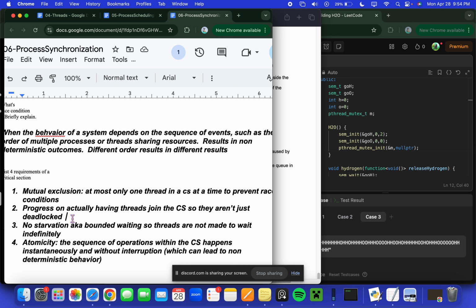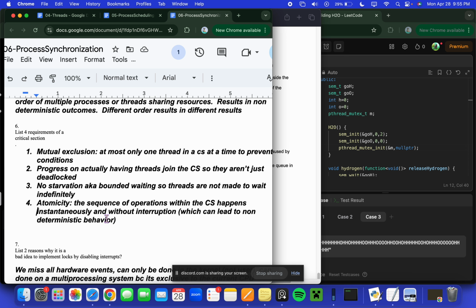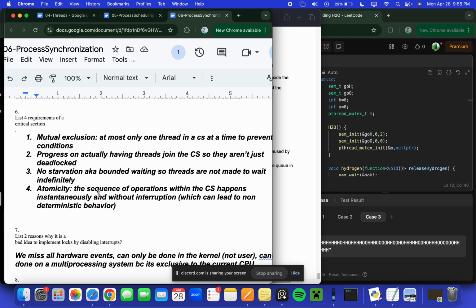So then the third condition, no starvation. You don't want to have threads wait indefinitely, right? If they're waiting indefinitely, then you've got an issue. You want to get in and get out. And lastly, atomicity. You want to make sure that your instructions are happening in an atomic way so that they can't really be separated, and they happen without any interruption. Because if you do half of an instruction and then you get preempted, you're going to have a problem there. So those are the 4 requirements of a critical section.